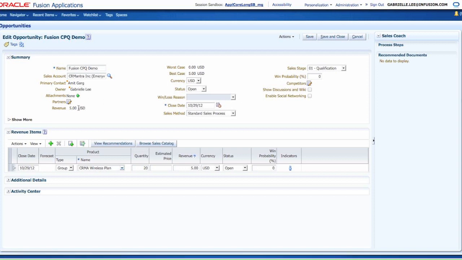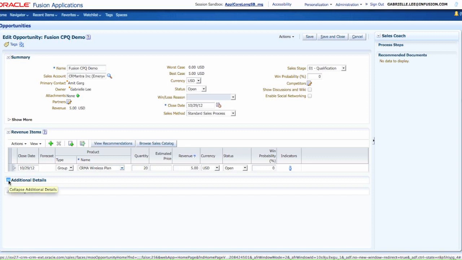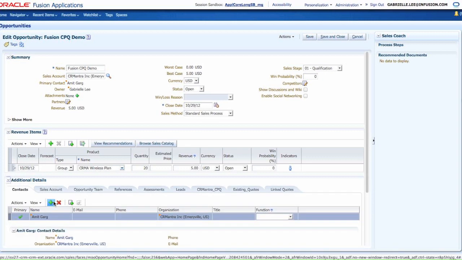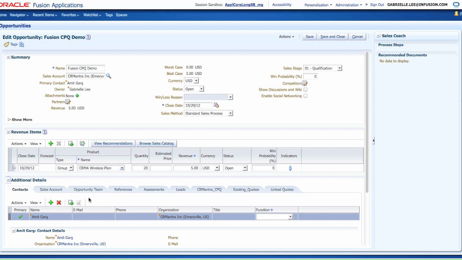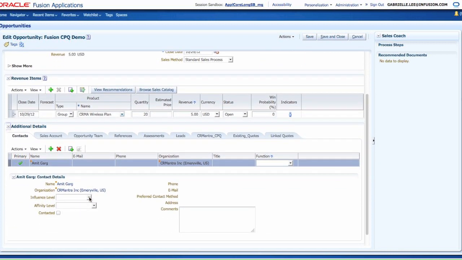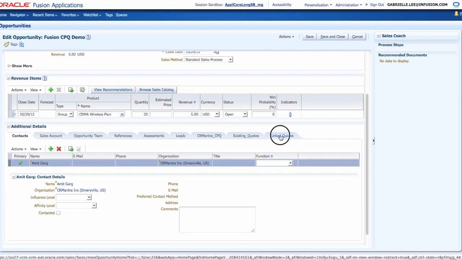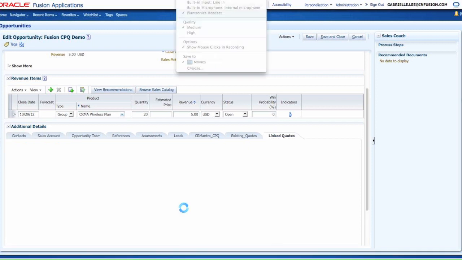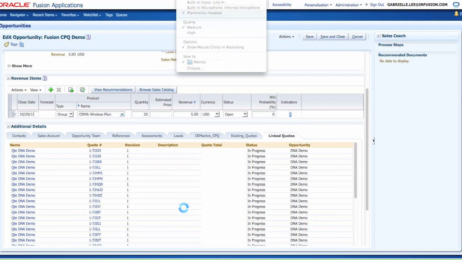And down below, within the revenue items, we see a product that we've already put in that is of interest to this customer, this wireless plan. Got some quantities and some prices. Underneath, in the additional details tab, we can look at some additional information. So linked quotes, I can have a look at any other quotes that have been generated off of this opportunity.